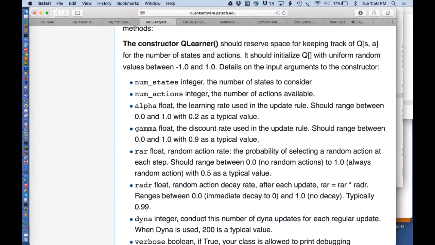And how do you decay it? Well, it's using this decay rate, the random action decay rate. This is a number between 0 and 1, and each time your agent takes a step, you just have a simple equation: RAR equals RAR times RADR. That means it'll shrink by a little bit each step. If you take a look at testqlearner.py, you'll see the numbers that we use for these two parameters when we call you.